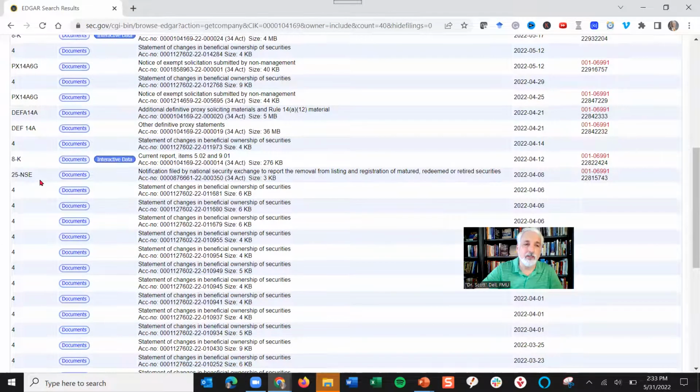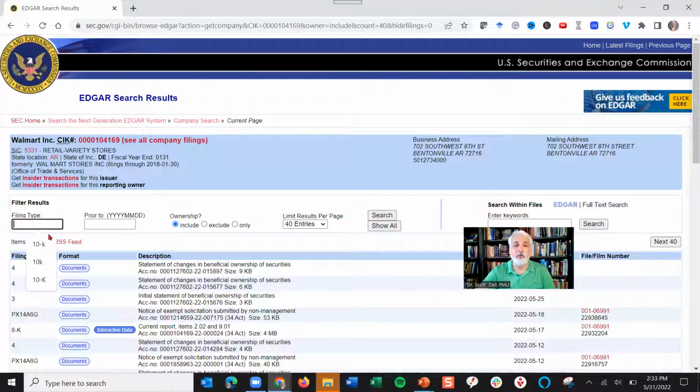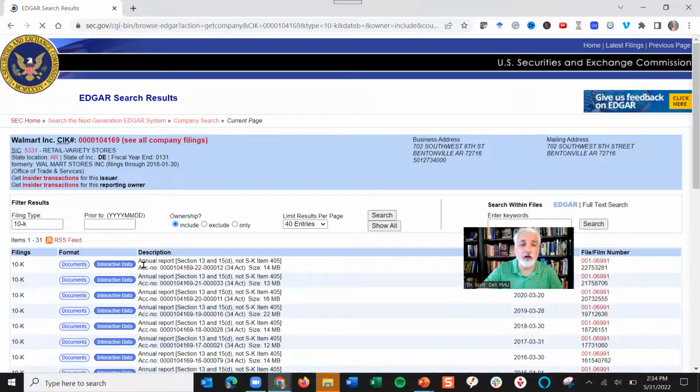I've got 25 NSE, whatever the heck all those mean. I'm looking for the annual report, which if I type in 10K, which you might know is the annual report, you don't get very much. What's going on? Well, the syntax is very crucial when you're typing into EDGAR. If I type 10-K, it says, oh, I recognize those. I've got the annual report for every year submitted back in March of 2020, 19, 2018, 2017.